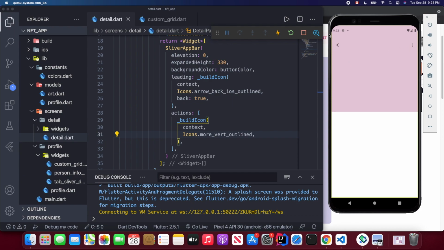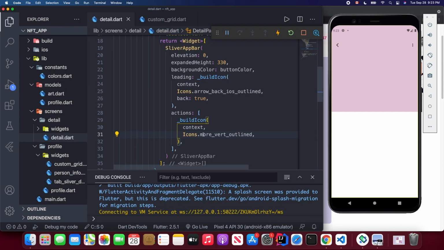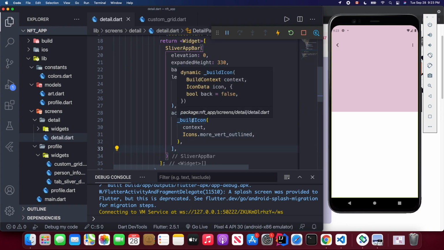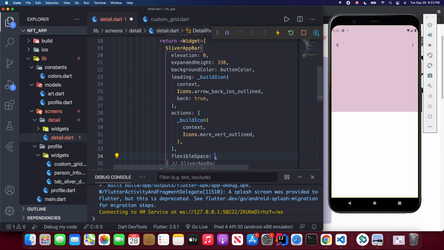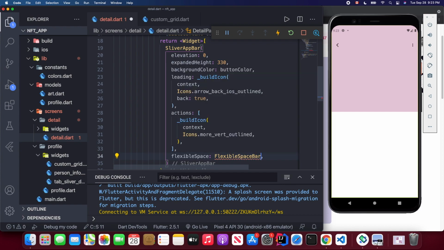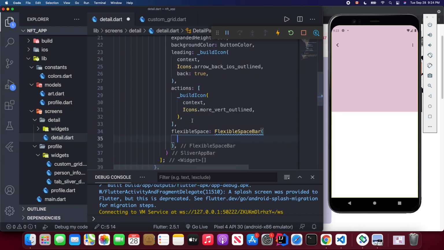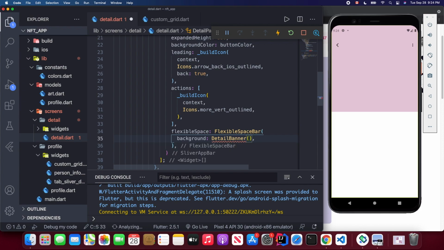Okay, we can move to the next part, which is this background image, and I'm going to place the background image inside this SliverAppBar, but we have one more attribute, which is the flexible space. Then I'm going to use this FlexibleSpaceBar. Right, inside this FlexibleSpaceBar, I have this background attribute, and I'm going to call it DetailBanner, and we receive this art object. And I'm going to create this custom widget as well.